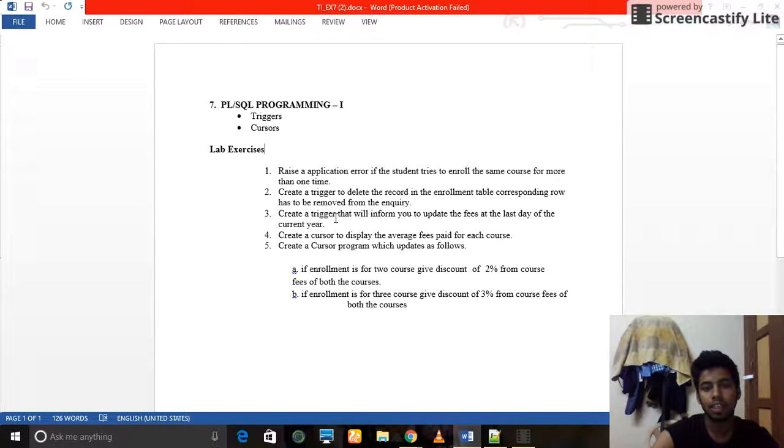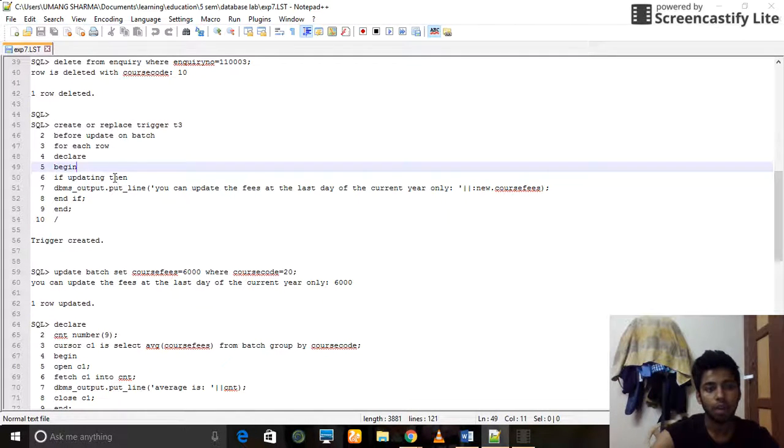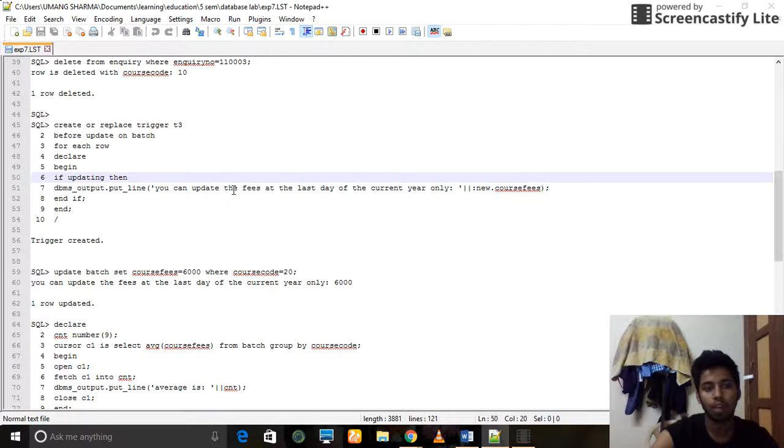For the third one, create a trigger that will inform you to update the fees at the last day of the current year. Here we update batch. First, we create or replace trigger 3 before update on batch for each row, declare, begin. If updating, then dbms_output.put_line 'you can update the fees at the last day of the current year' followed by new.course_fee, so the new course fee is printed. Update batch set course fee 6,000 where course code equals 20. The same message is shown, with the new course fee, that is 6,000.